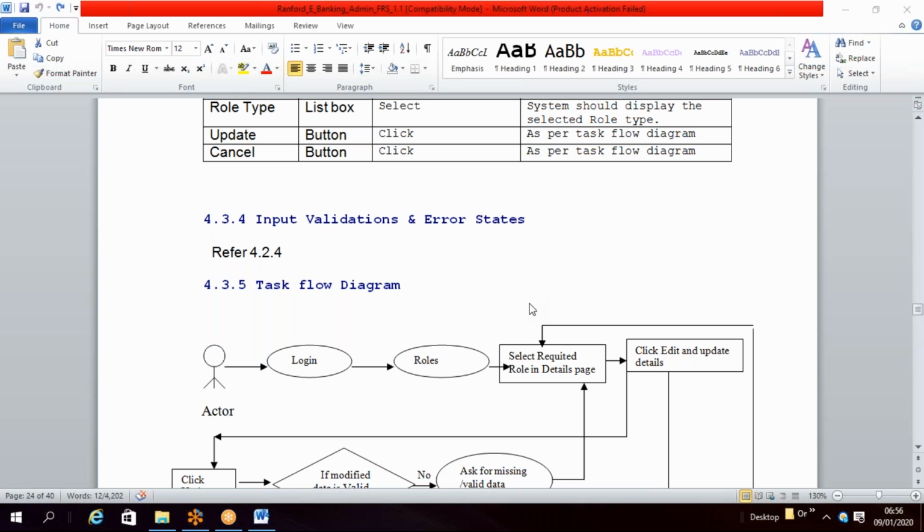Similarly, if you think about it, you should be able to understand how the screen would look and what details need to be added to that particular screen in order to complete the transaction. Is that clear?